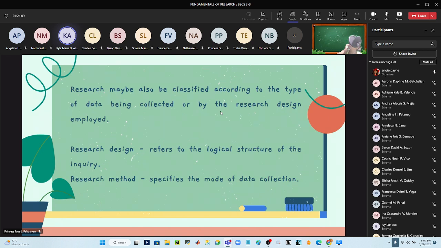While the research method specifies the mode of data collection. The research method covers the various processes, procedures, and tools used to collect and analyze data. And it focuses on what type of method is more suitable to collect and analyze the evidence needed. It usually depends on the research design. Correct. So next slide please.